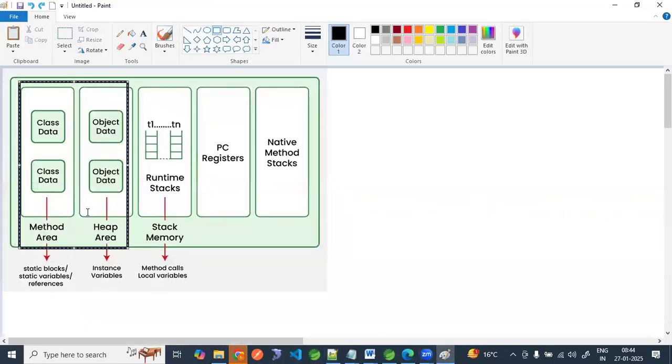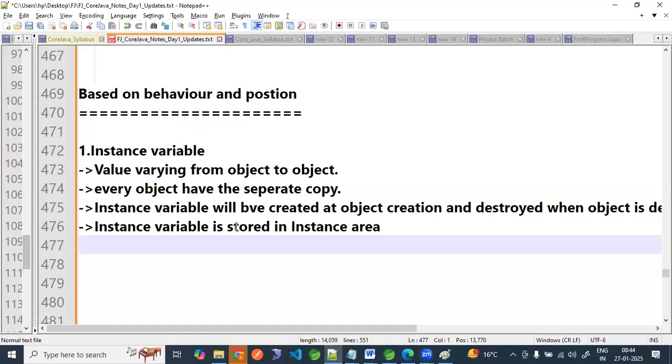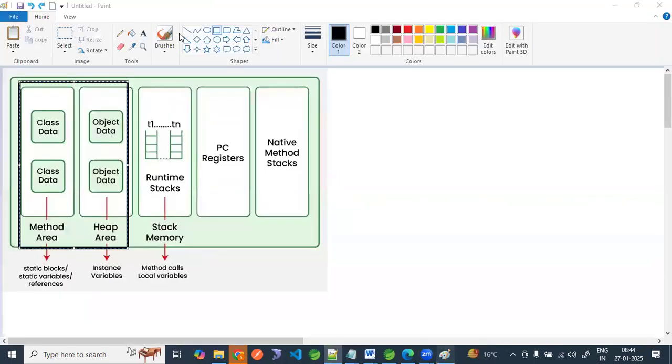Instance area or heap area, both are same. But can we access data from here to here? Can we access this data too? Can we access data from here? What happened?